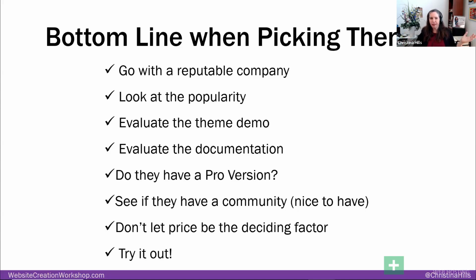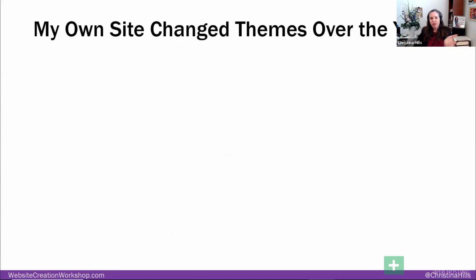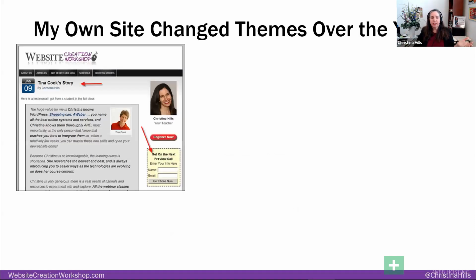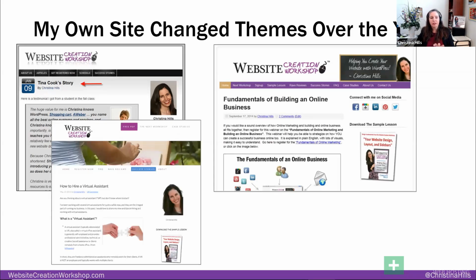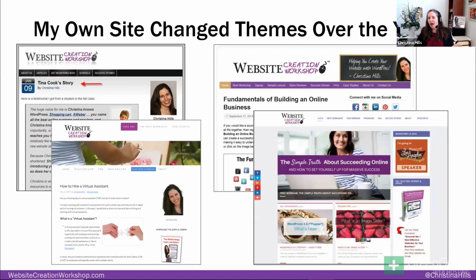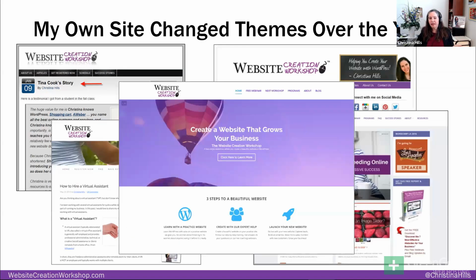Try out free themes. And here I just want to show you how my site changed over the years, because your site will probably change. So when I first created the website creation workshop, this is what my site looked like. Then I switched themes and started refining my colors. Then I switched themes again. And then I've settled on the Elegant Themes theme for a long time.